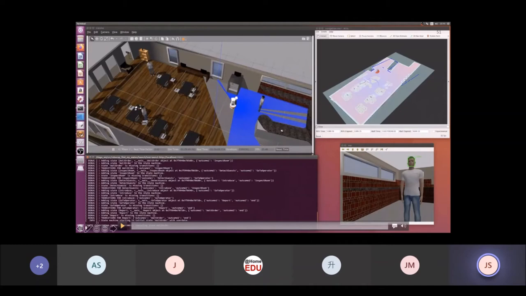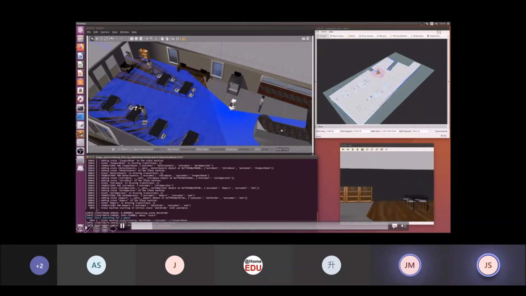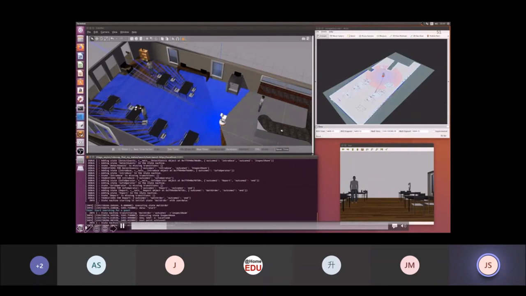So Juan issues the command FindMyMates, and you can see on the left we have the terminal showing what's going on in the state machine. Tiago goes to the predefined location to inspect the room. He detects the person and goes to them.